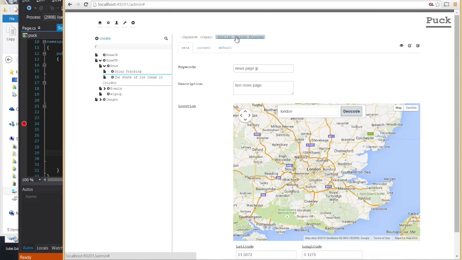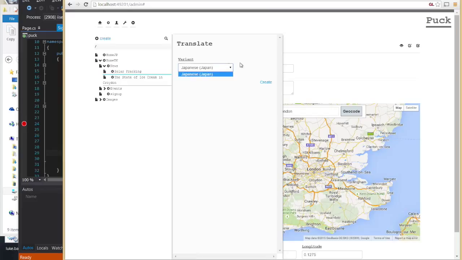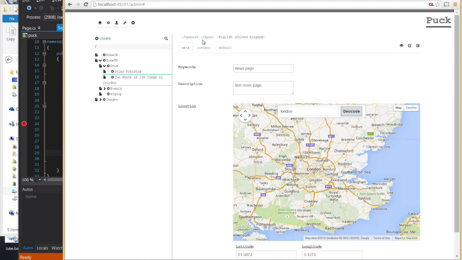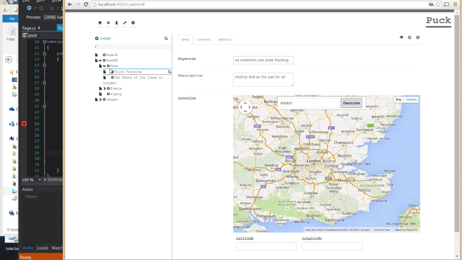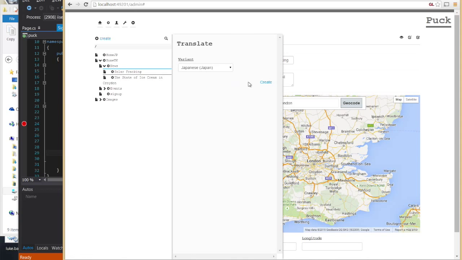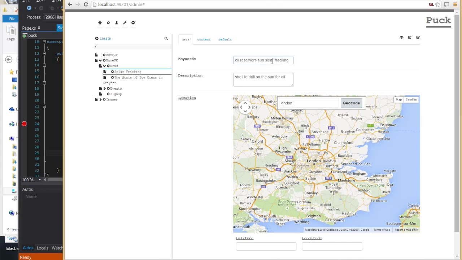You can also have translations. How that works is if you click on translations, it will show you what languages you've got available that you haven't translated this current piece of content to. In this case, it's only Japanese because there's already an English version, but there's no Japanese version. So if I went ahead and created a Japanese version, I could say soda fracking JP, just to distinguish it for now.